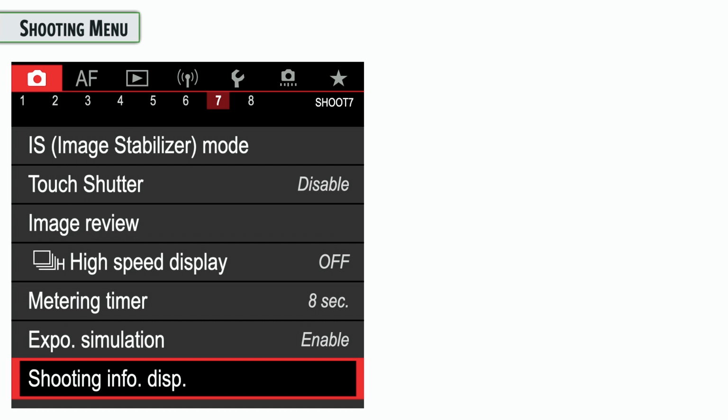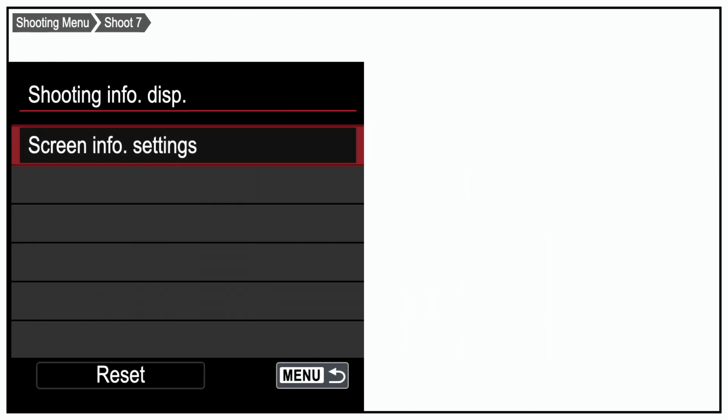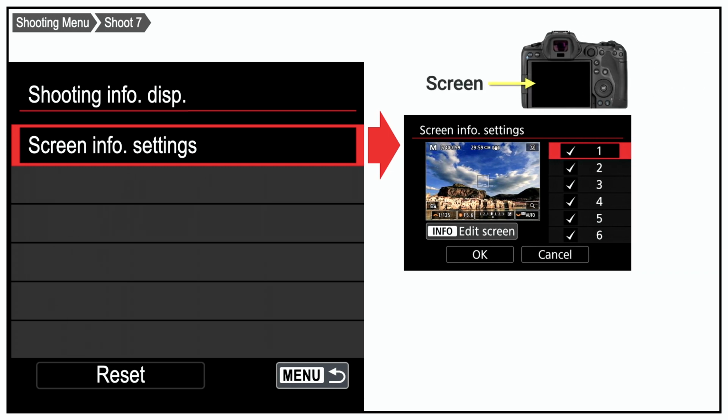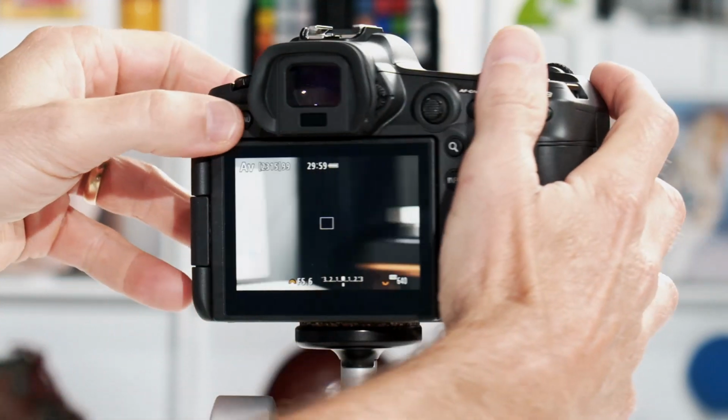All right, shooting info display. This controls what we see when we press the info button on the back of the camera. There's a large submenu in here, and we can control what we see on the back of the camera through our different screens. And I'd like to show you a few options in here. So let's go ahead and dive into a little demonstration in this case.